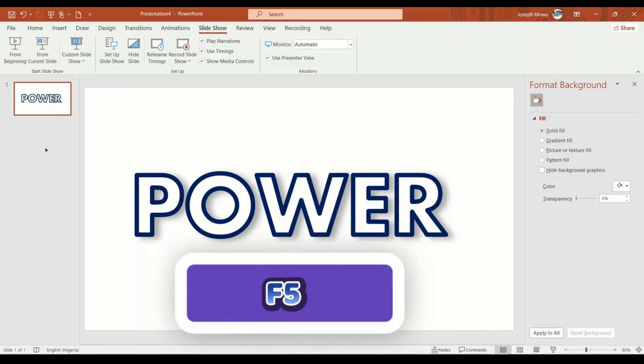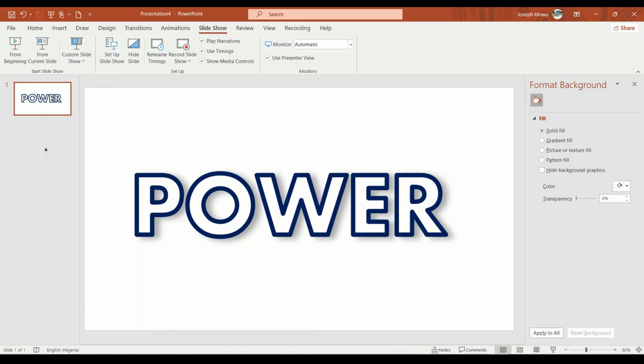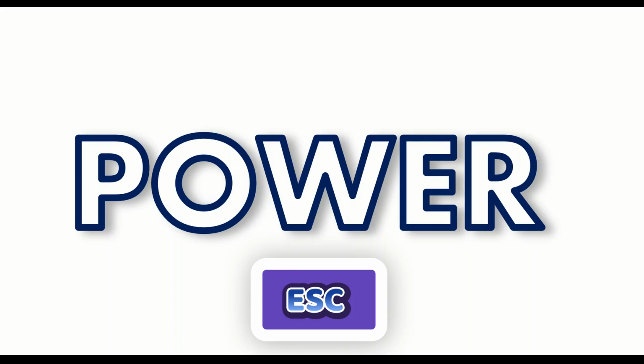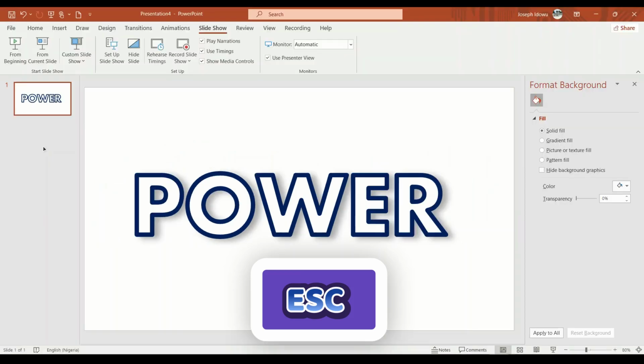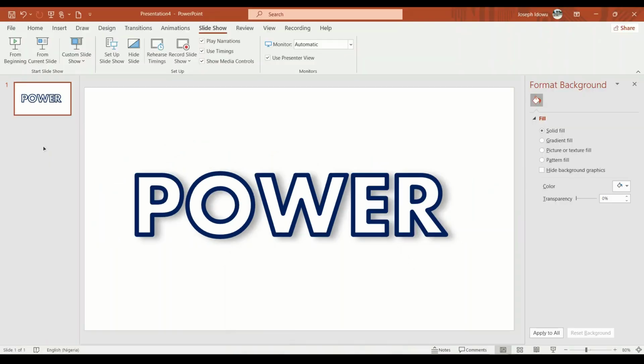Okay, so let's preview now. If I press Shift and F5, it's going to preview the slide that I'm working on. So you can see right now that we have a little shadow on our text box. This is amazing, right? If you need to go out of your slideshow mode, press the escape key on the keyboard, and that will take you out of the slideshow.